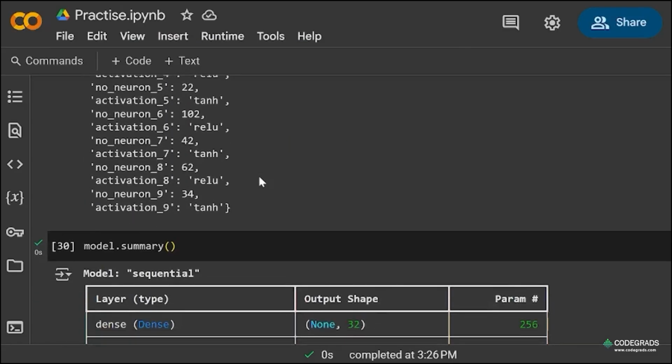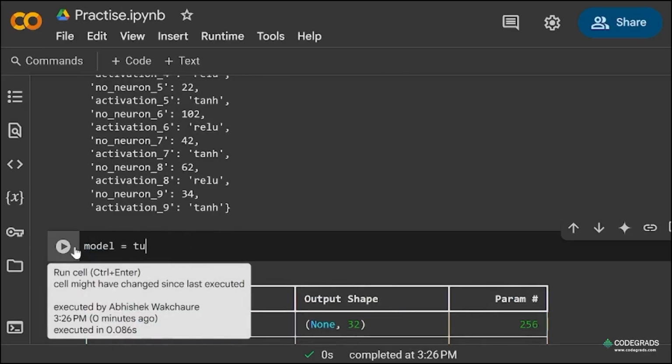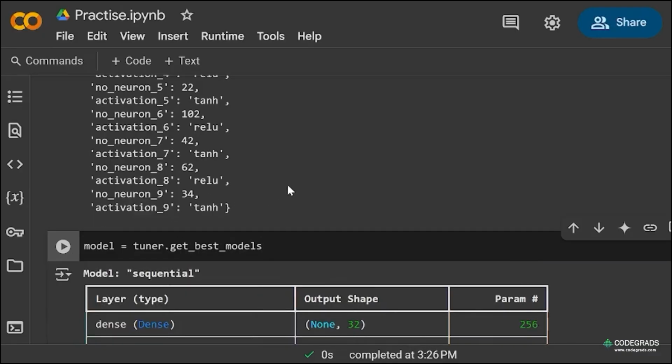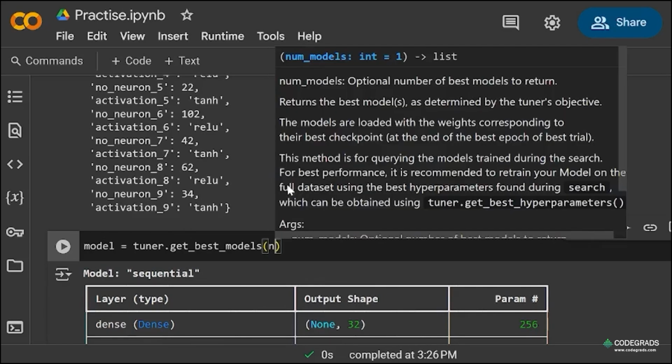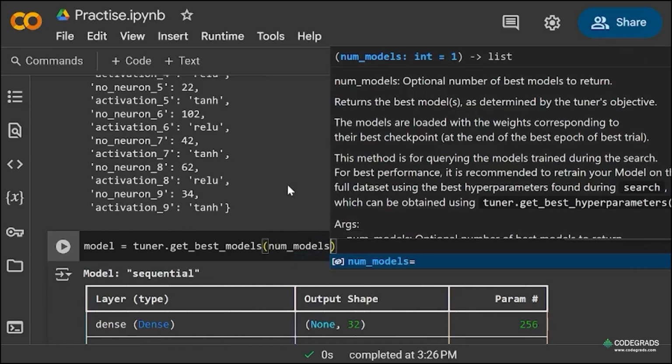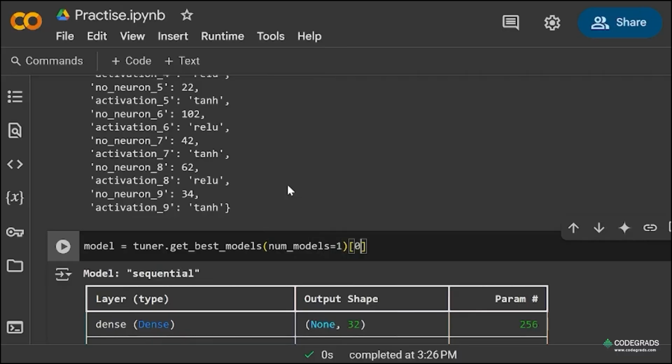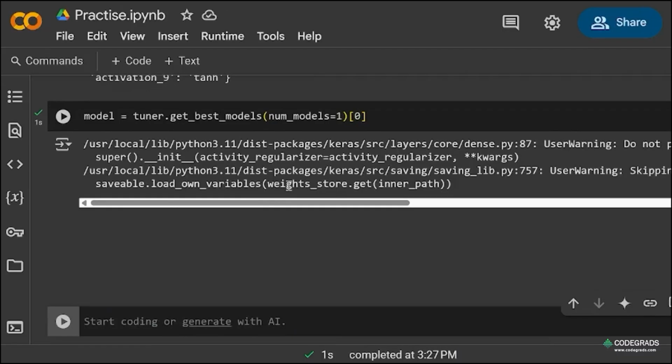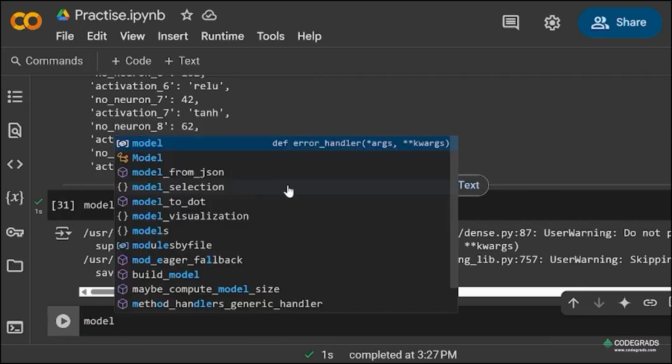This is the previous model. So we'll try to insert the new best parameters in our model. Model is equal to tuner.get_best_models, with num_models equal to 1. Now we'll look at the summary.